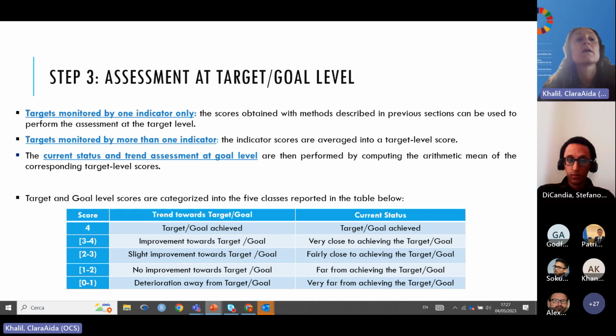After producing a score for each indicator under a given target or goal, we can go to the aggregation part. So for targets monitored only by one indicator, the score of the indicator coincides with the score of the target. While for targets monitored by more than one indicator, the scores are aggregated using a simple arithmetic mean into a target level score. After producing the target level score, again using an arithmetic mean, we produce a goal level score.